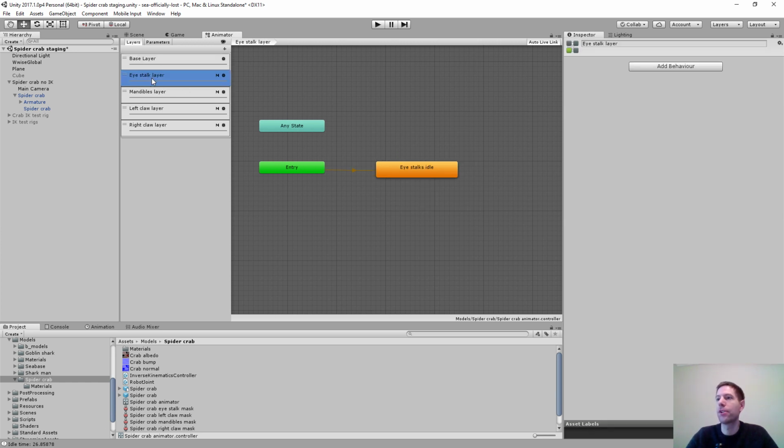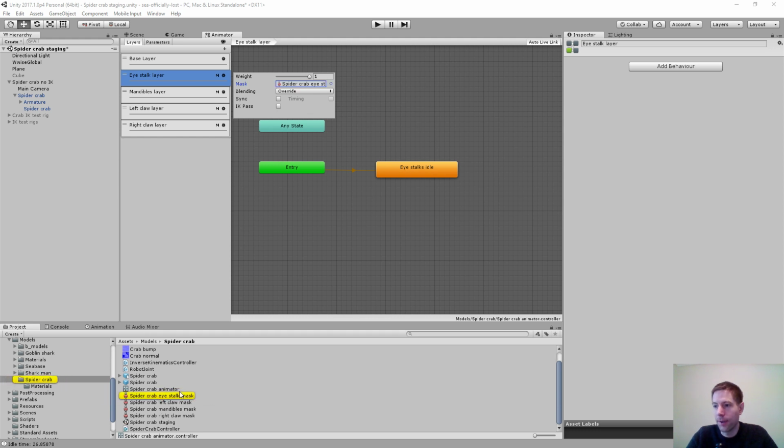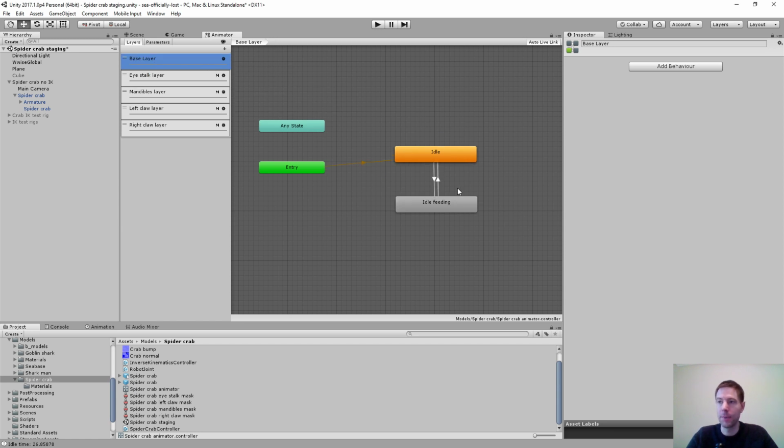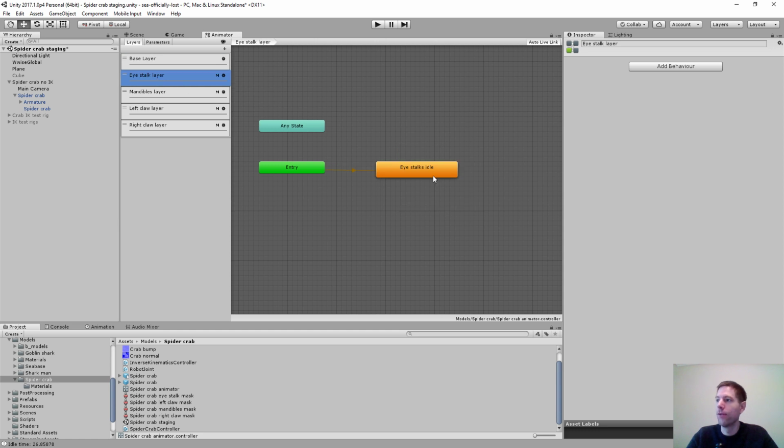I've then got a completely separate eye stalk layer. This is just for the two little eye stalks, and that just runs on its own. That's the idle animation for the eye stalks. You see this little M up here. The reason it's got an M is because I'm using an avatar mask, which I've called spider crab eye stalk mask. What this does is allow me to override. You've got the weight here, so I've completely overridden any eye stalk animation on the base layer, of which there was none because I deliberately didn't put any on there. That will all get overridden by this eye stalk idle clip based on the spider crab eye stalk avatar mask.